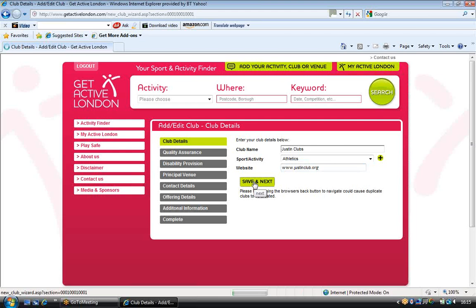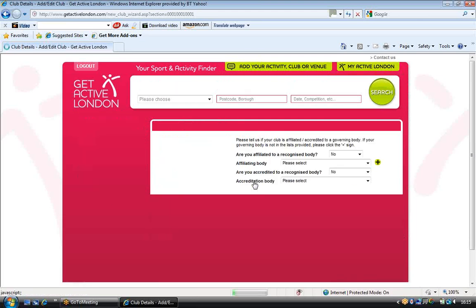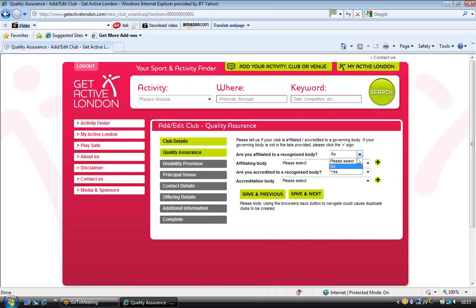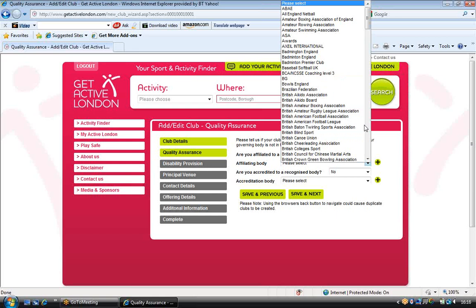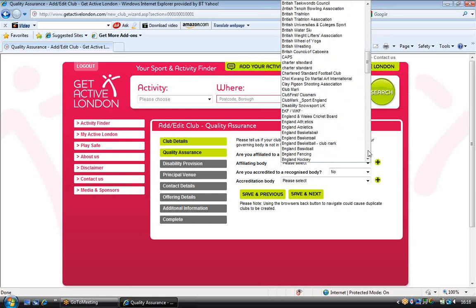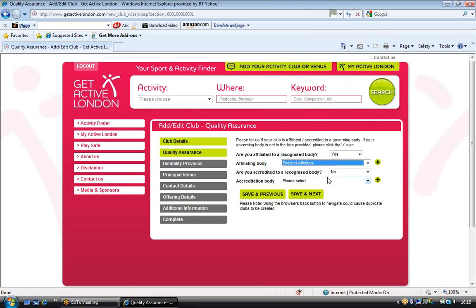The next window it appears will ask me about the quality assurance of my club, whether I'm accredited or affiliated. So am I affiliated to a recognised body? I'm going to say I am. And I'm affiliated to England Athletics. Am I accredited? I'm going to say I'm not, so I'm going to leave this blank, then save and next.